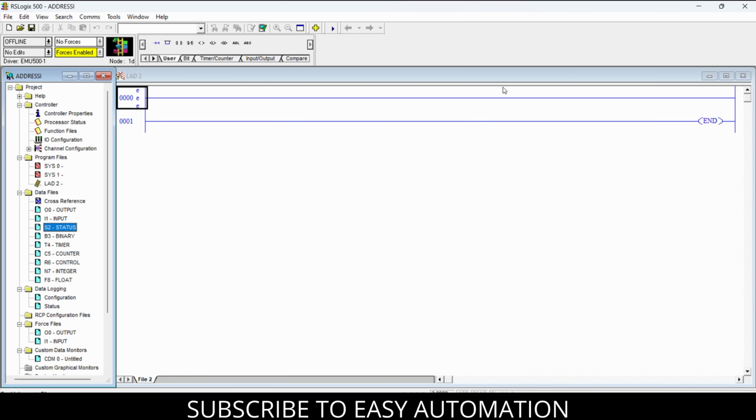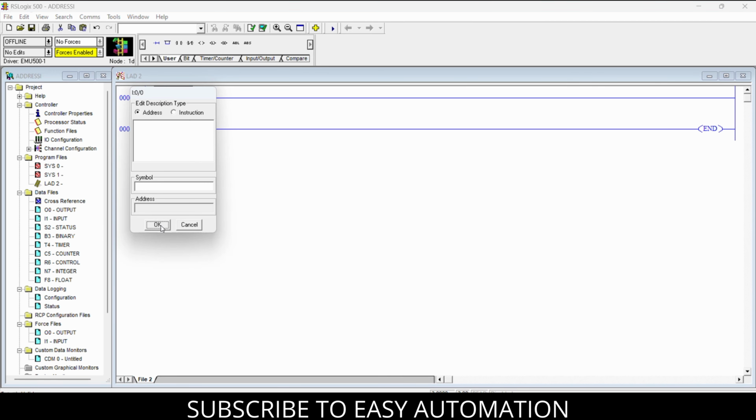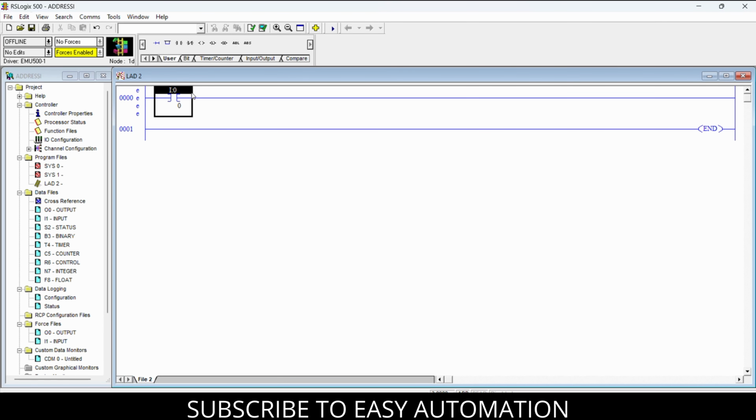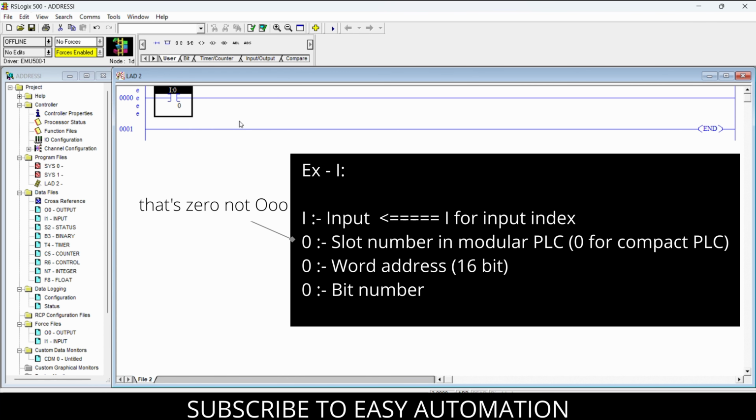For input addressing, the address goes like we need to put I:0.0/0 and press enter. If you can see, I have given I:0.0/0. In this addressing, the I indicates input index, the first 0 indicates the slot number in a modular PLC, and if the PLC is compact, the number is 0. The next 0 indicates the word address, which is 16-bit, and the last 0 indicates the bit number from those 16 bits.